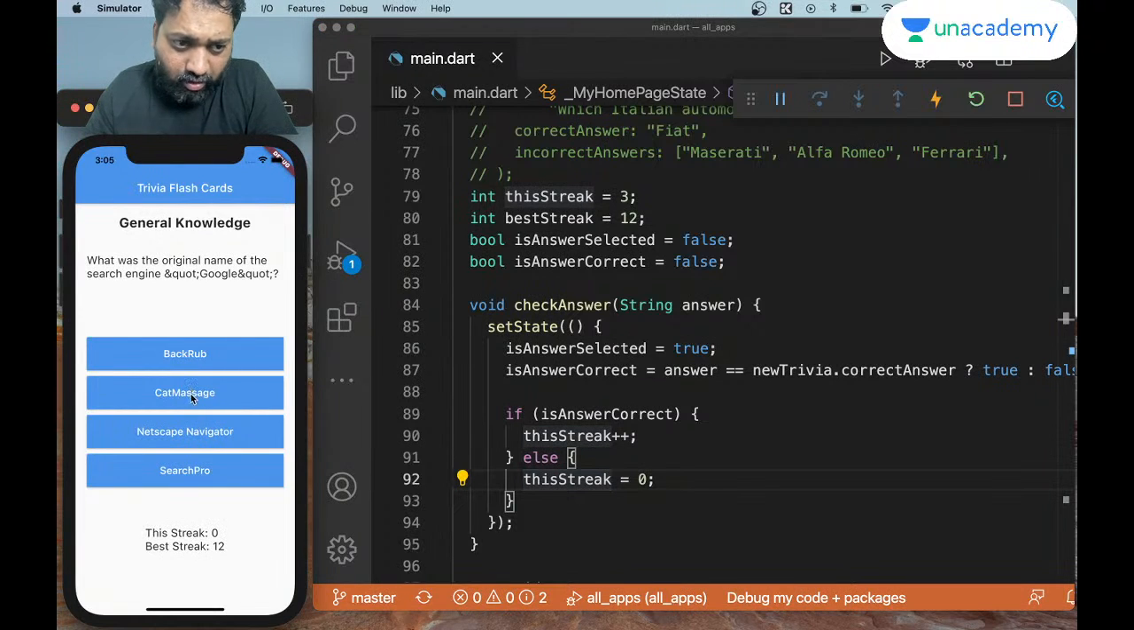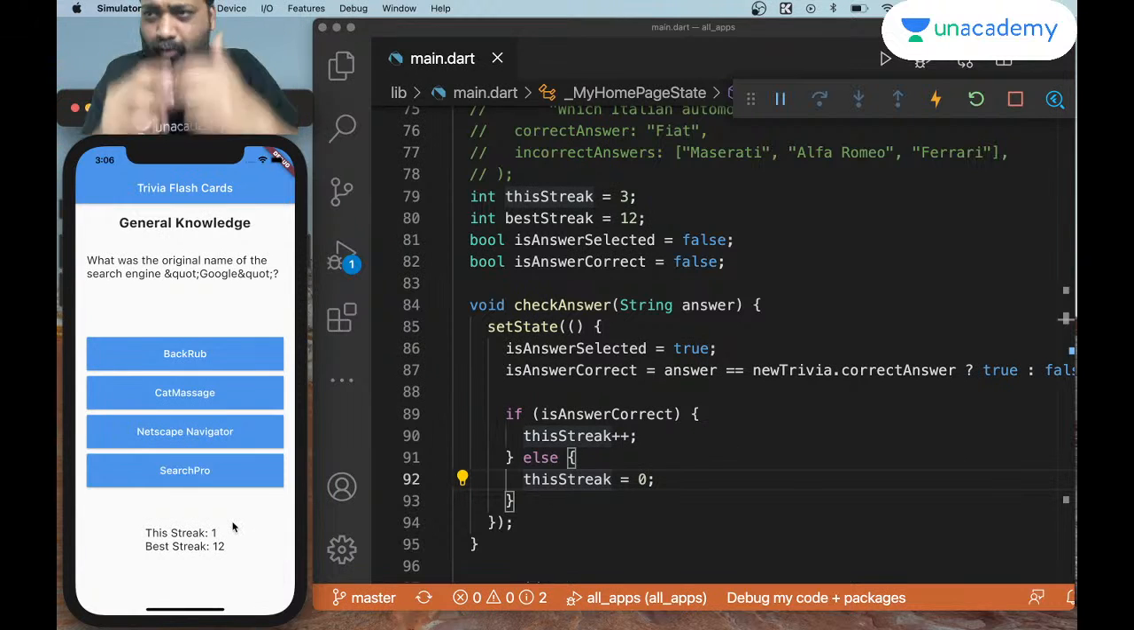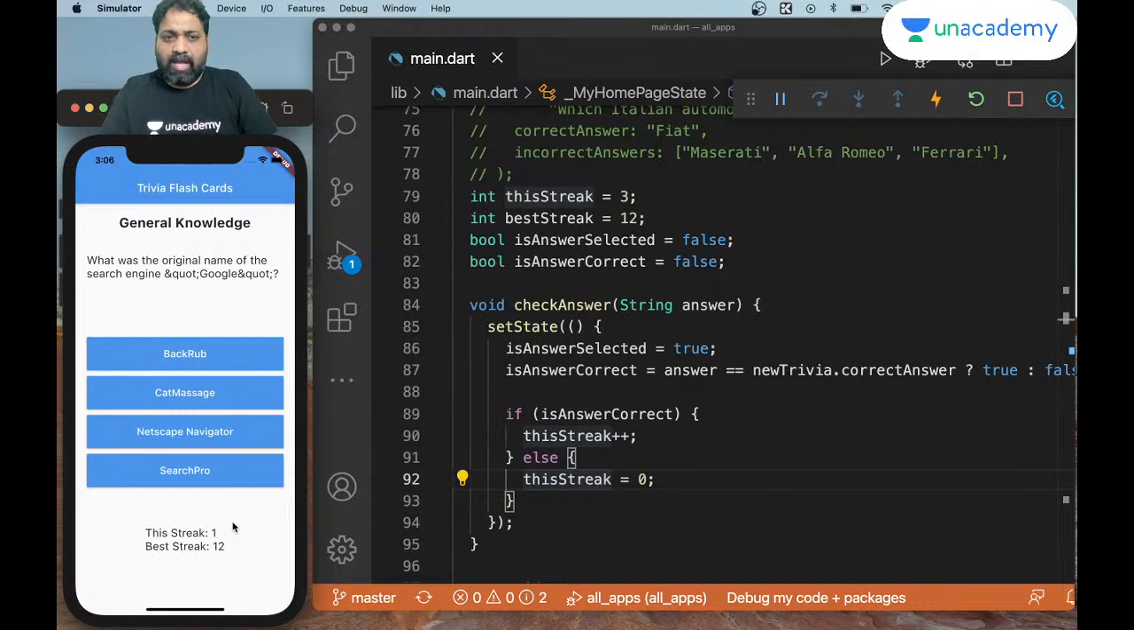Okay, I got this wrong, so this became 0. I got this right, and the streak increased to 1. If we are happy with this, let's move on to the next one and set the best streak. What is the best streak? Is that if you know, I get to number 12, okay, and then make one mistake and turn that to 0, I want the system to remember my best streak so that I have a little bit of a competition going there.